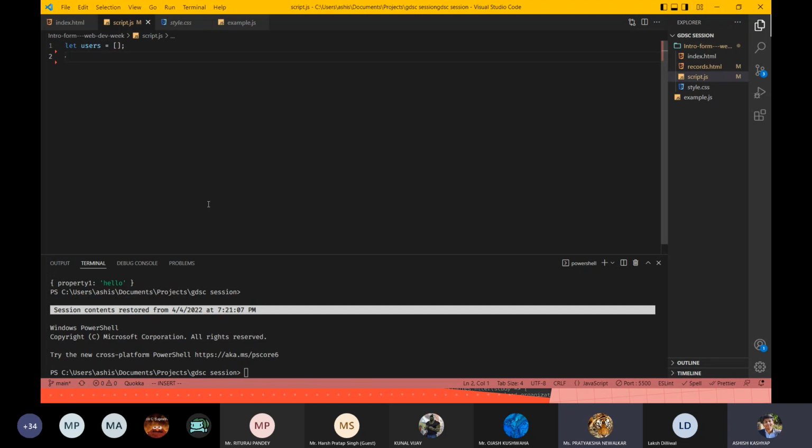And next we'll try to add the users to our file, right? And for that, let's define an event listener. For those wondering what an event listener is, let me just show them by example. First let me show you what query selectors and all of those things are.